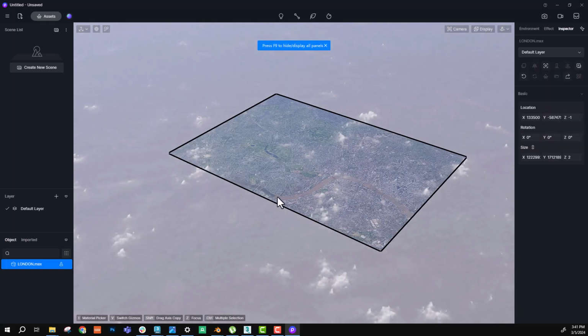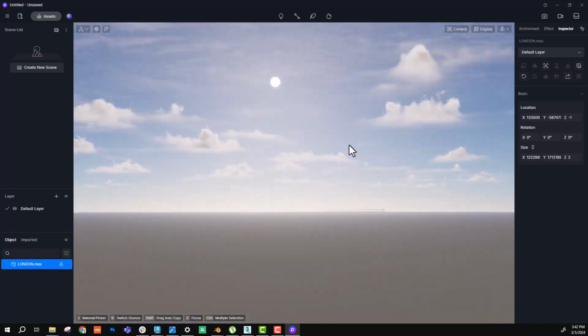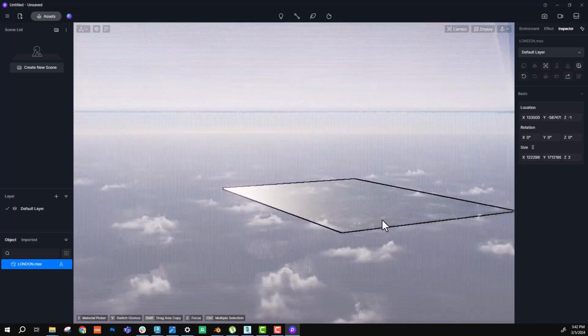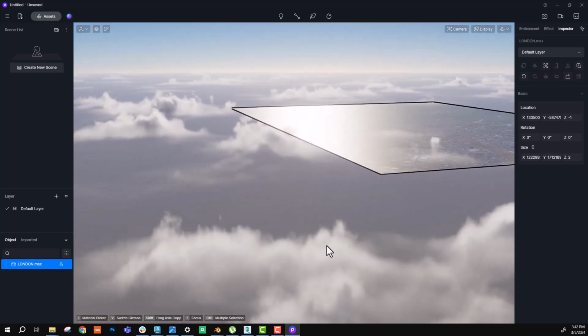Since we have this huge map of London, as you can see, we are under the clouds and have 2 layers of clouds. It's super nice for aerial shots as well, and these clouds are very nice.